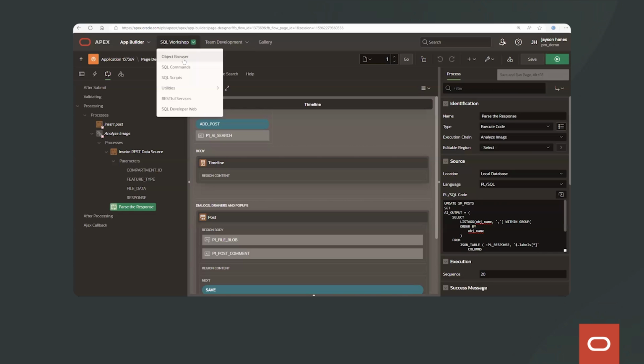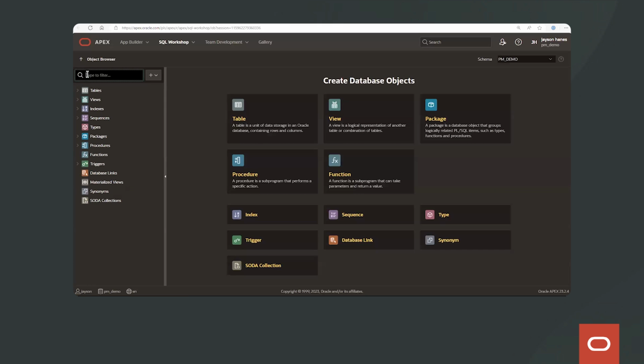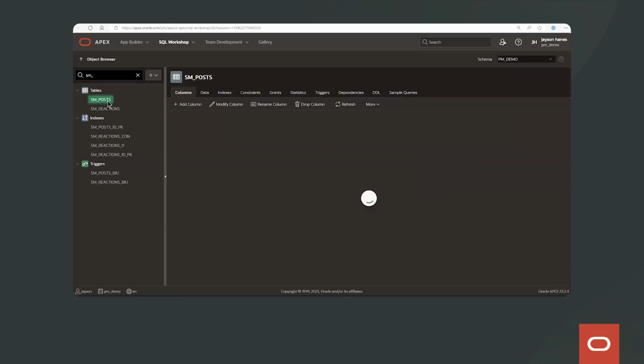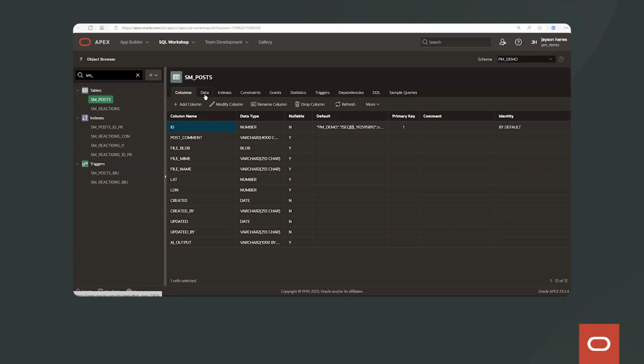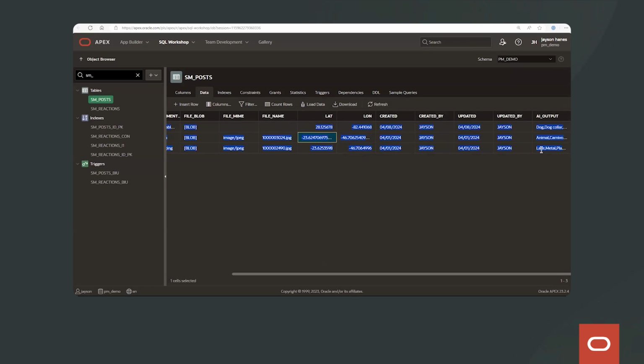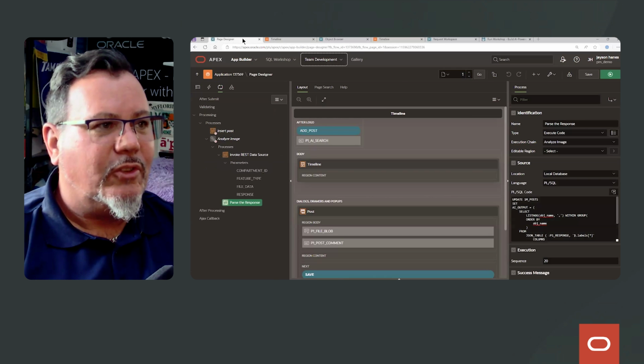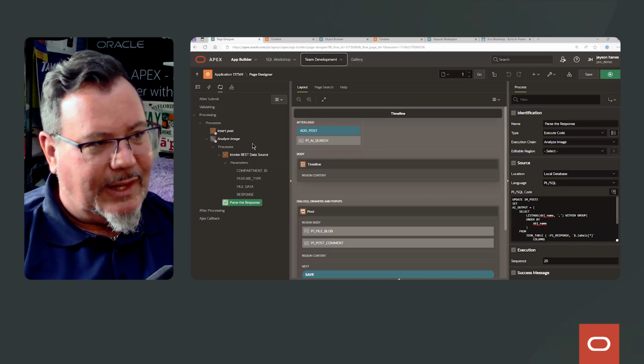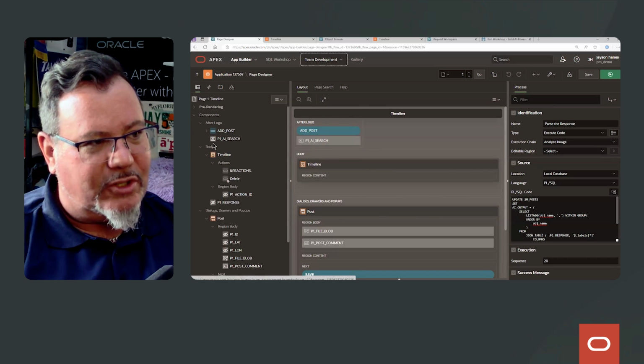If I go to SQL Workshop Object Browser, I can look at the table. And again, this is based on the original hands-on lab. But if I look at SM Post, where this data has been uploaded, and switch to data, what I am not seeing is the rest of the data here. The latitude and longitude has been captured, but I can also see there's an AI output column where that data has been captured. So back at the original app that I've been working with, there's also been a change.